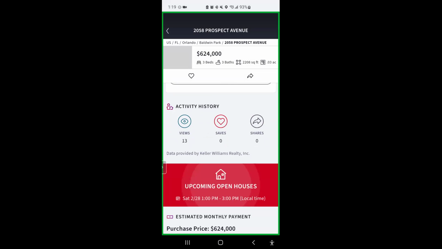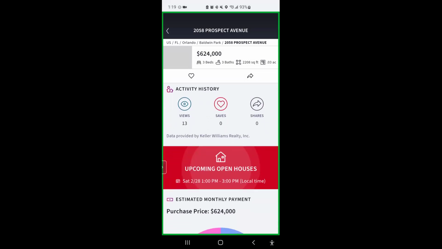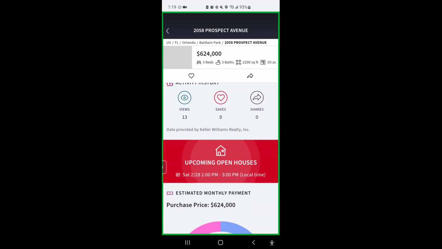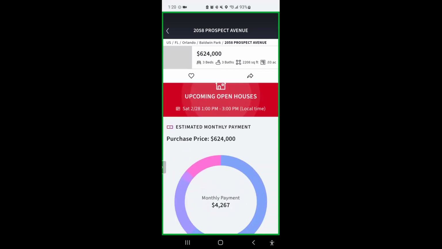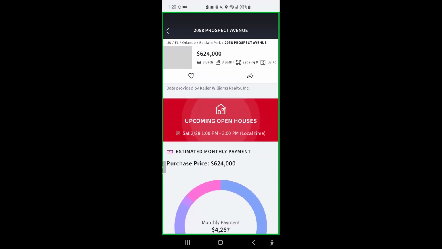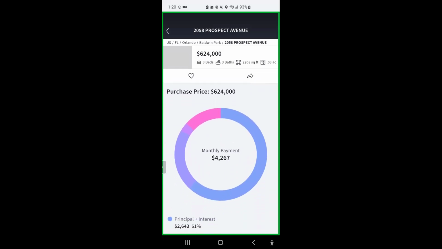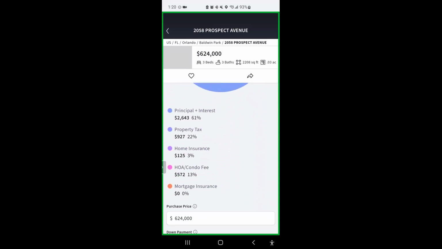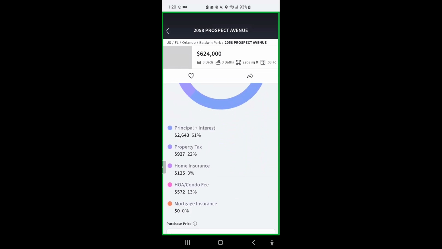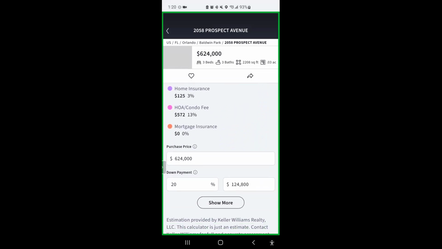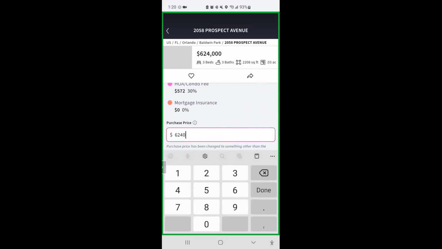So as you keep scrolling, you'll see the activity history. So you can see how many views, saves, shares it has, any upcoming open houses. The estimated monthly payment. So it has a mortgage calculator on here. It'll give you the breakdown of percentages here, but you can go in and you can change the purchase price.